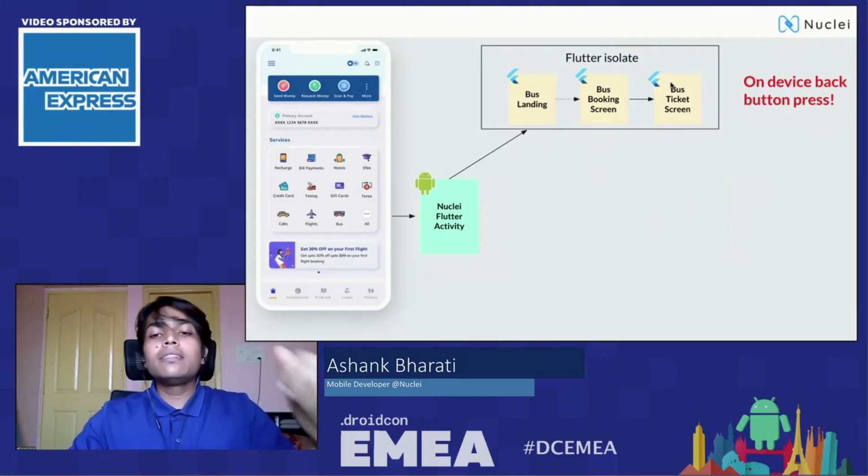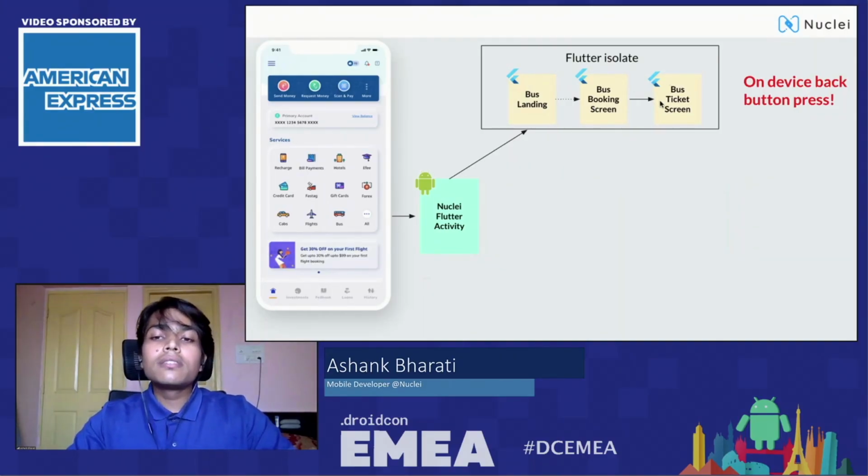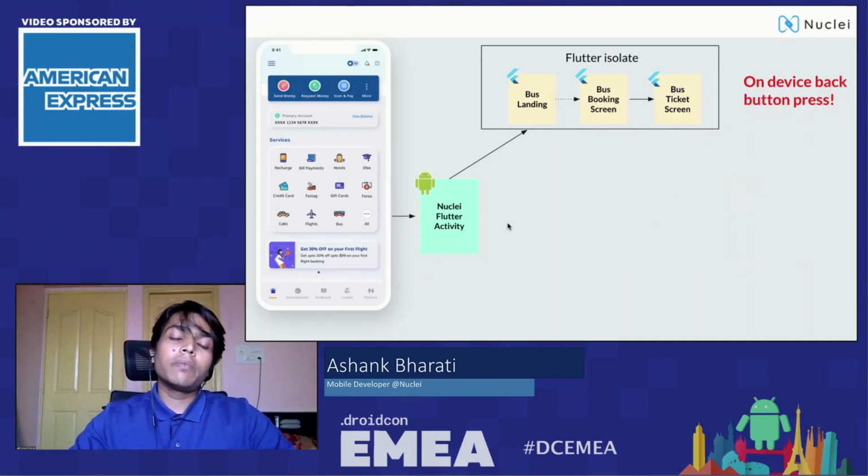So why did this happen? Because though we are opening Flutter activity multiple times, the same isolate is running on top of this activity. So this screen didn't pop in sync with our device back press.